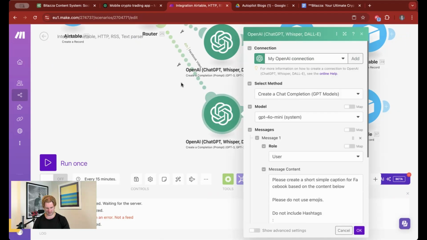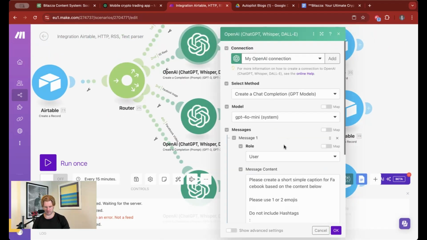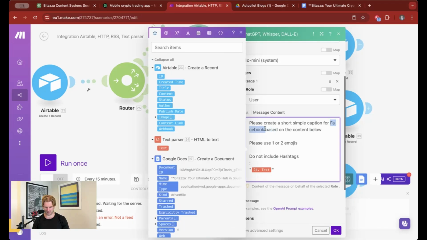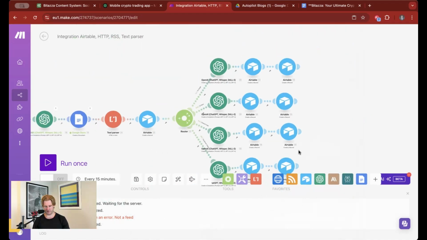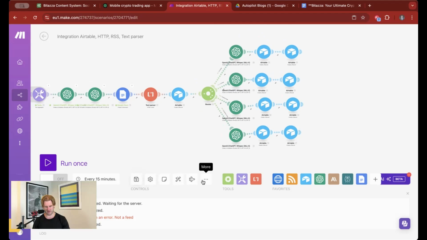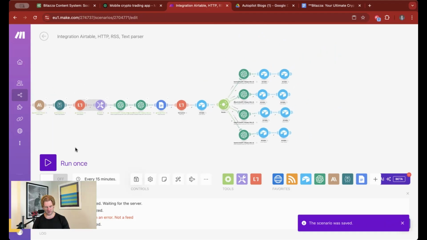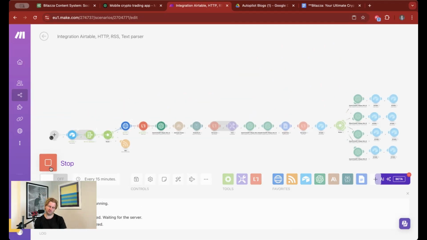This one is also Facebook, so this one's wrong. Need to change it here. Instagram. Okay. So we have different inputs and we have different outputs. So if we just give this another run, we will see it populate the Airtable.